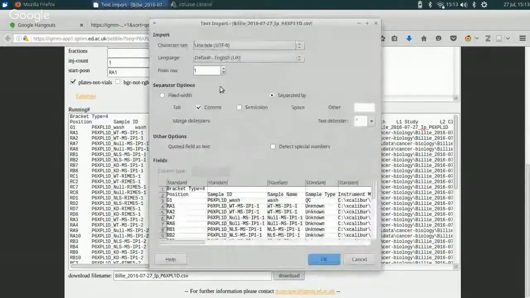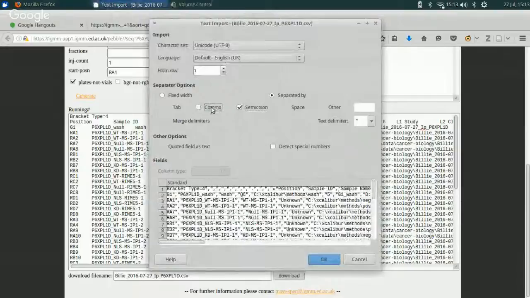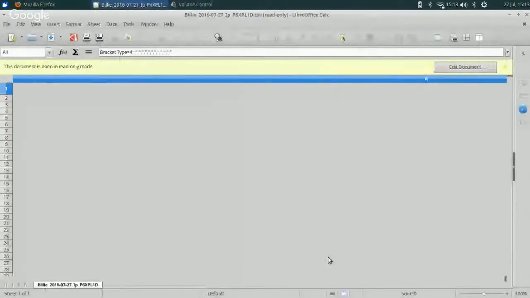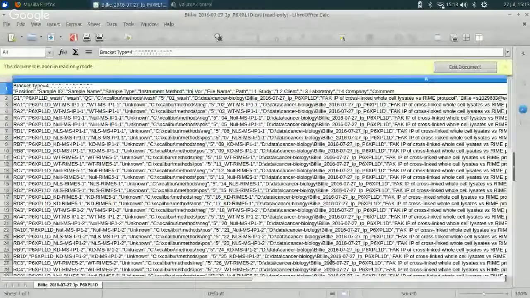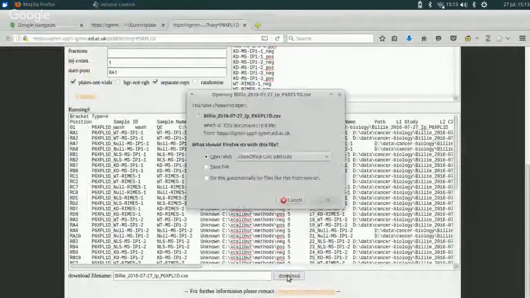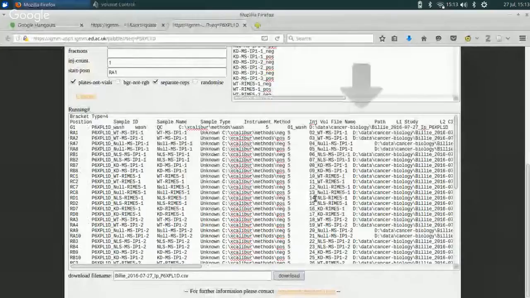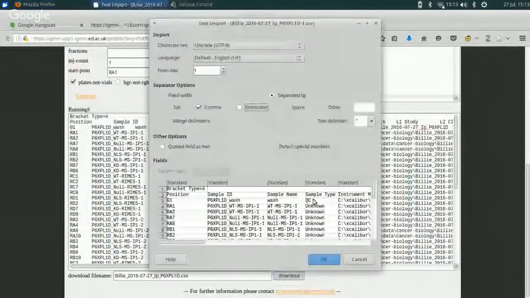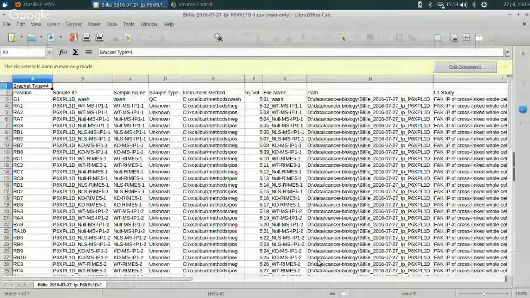I don't have Excel on this computer, so I'm going to open it with LibreOffice. Oh, I think I've done something wrong there. Let's try opening that again. Comma. Here we are. That's what I wanted. That's why I was confused. Right. So it looks something like this, which you're probably familiar with.